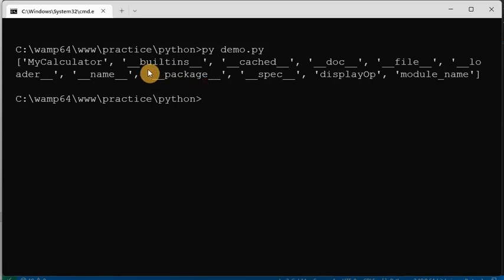There are some predefined attributes of that particular module. Those predefined ones are showing here as double underscore builtins, double underscore cache, double underscore doc. These are all already there, but these are being taken care of by Python itself. We have not given them. So these are the predefined features of the module, whatever we have created there.